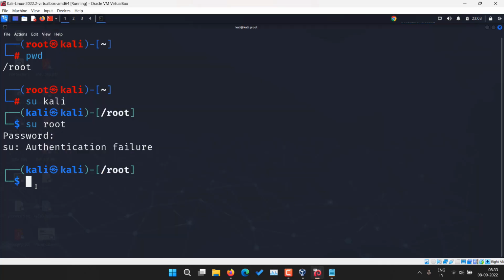So the sudo user right now is Kali. Here you can see when I type a normal command, I cannot switch. But if I use sudo su and I am switching to root, it will ask for the password of the Kali user. I will provide the Kali password, and there you can see we have switched to root user.